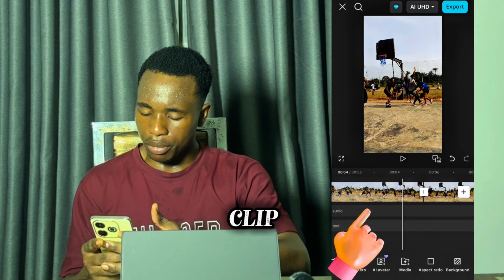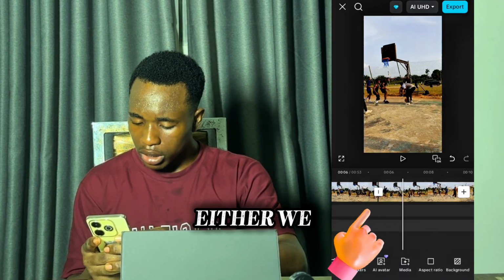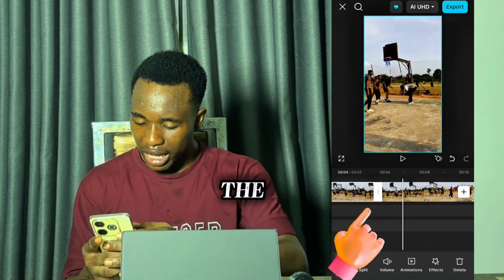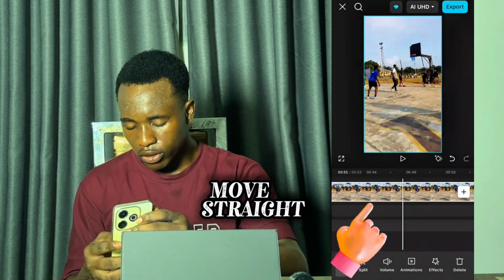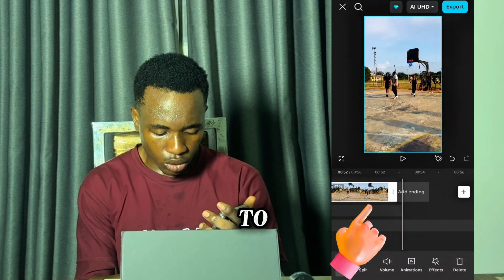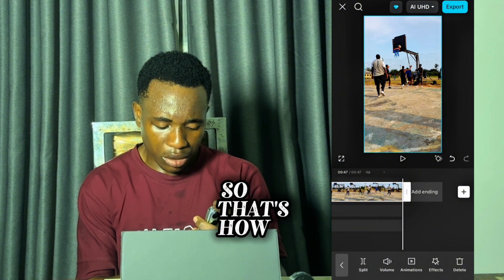We tap on the clip. If we want to trim this clip, what do we do? Either we tap this one or we tap this one. But if we want to trim the ending of this video, we move straight to the end and hold this handle over here, then we trim it to the part we want to remove from the clip. So that's how you trim.